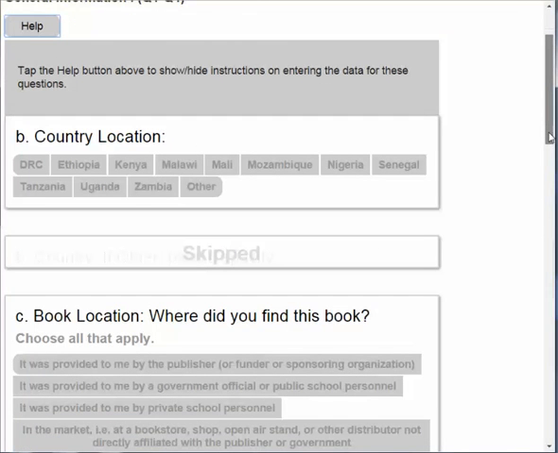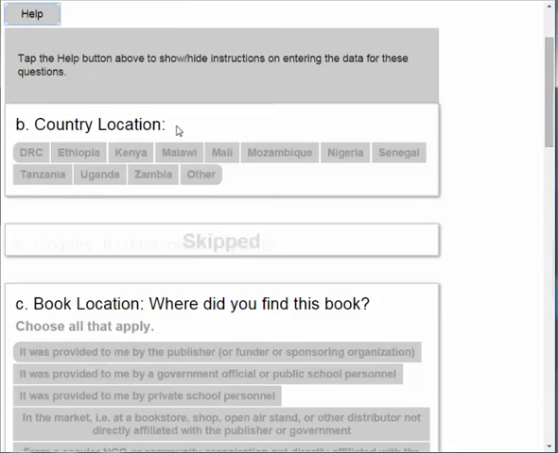So the first question you will answer is of course your country location. All of you are assigned to a certain country, so that should be the same each time. The other option is really for me or Maggie or someone who's not assigned to a particular country, but otherwise you just pick whichever country you're assigned to. I'll just pick DRC as an example.